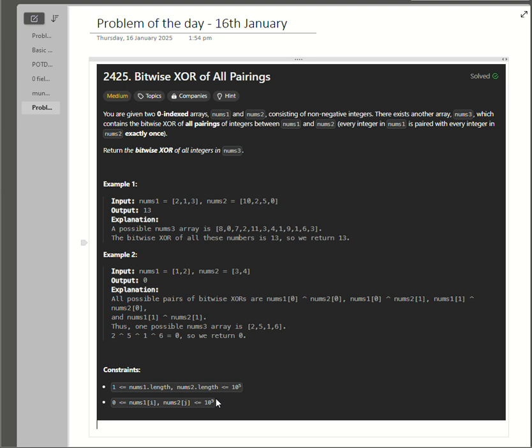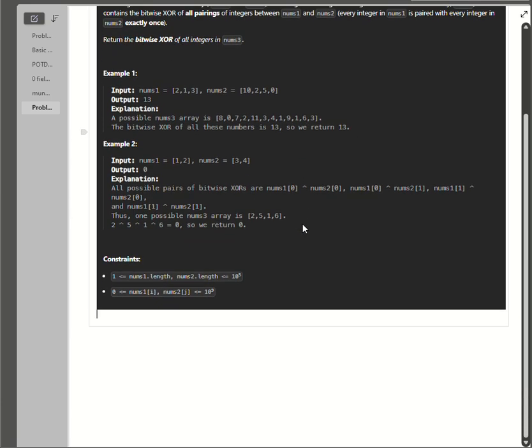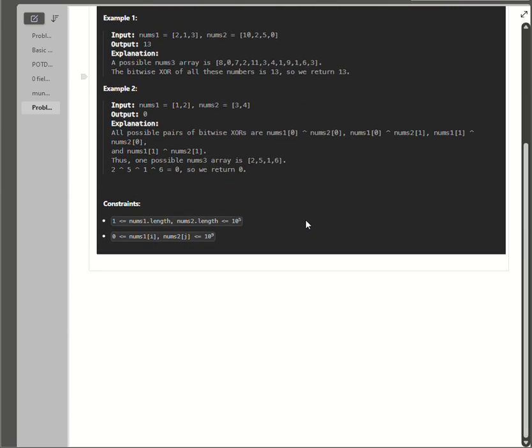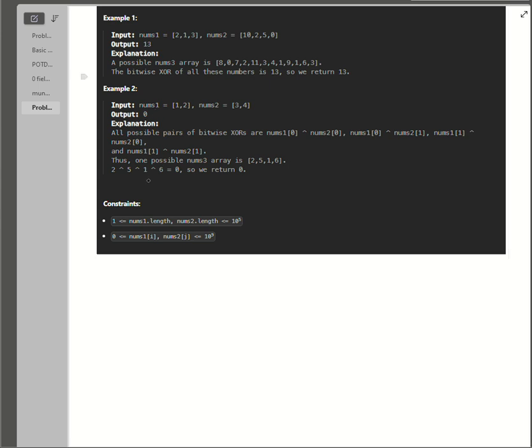So let's try to break this problem. It seemingly seems very difficult, isn't it? XOR and whatnot. But let's try to think through a very clear approach, a very easy approach, and let's see how we can very simply deduce a trick maybe from out of this question, and let's see how we can make it a bit simpler. So the very first example which we have, let me write it down over here. It's 2, 1, 3, and then it's 10, 2, 5, and 0.